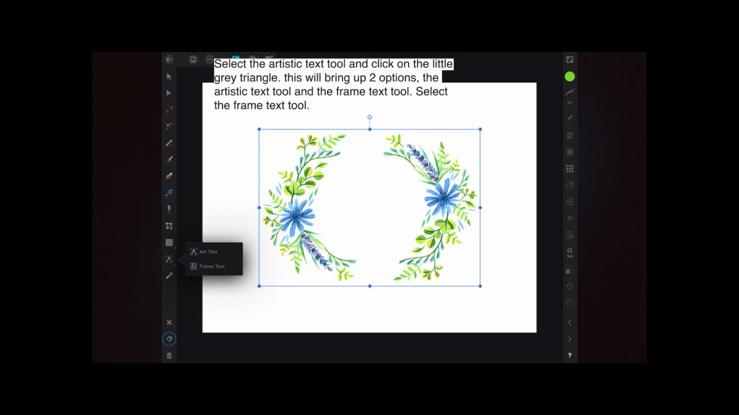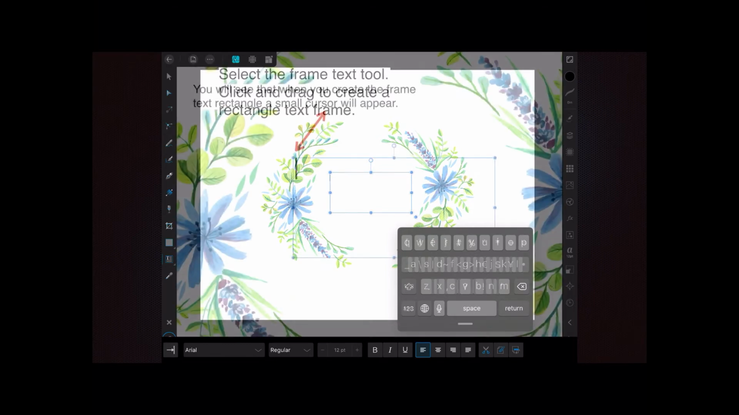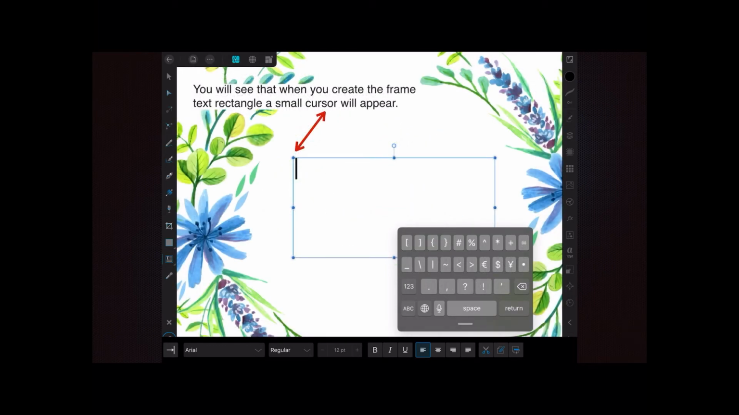Or select the Artistic Text tool and click on the little grey triangle that's beside it there. This will bring up two options, the Artistic Text tool and the Frame Text tool. Now we're going to select the Frame Text tool. Select the Frame Text tool and click and drag to create a rectangle text frame. You will see that when you create the frame text rectangle, a small cursor will appear. And again, the default on mine seems to be Arial Regular 12 point. And I've emphasized the cursor, but it's up on the left hand side there.